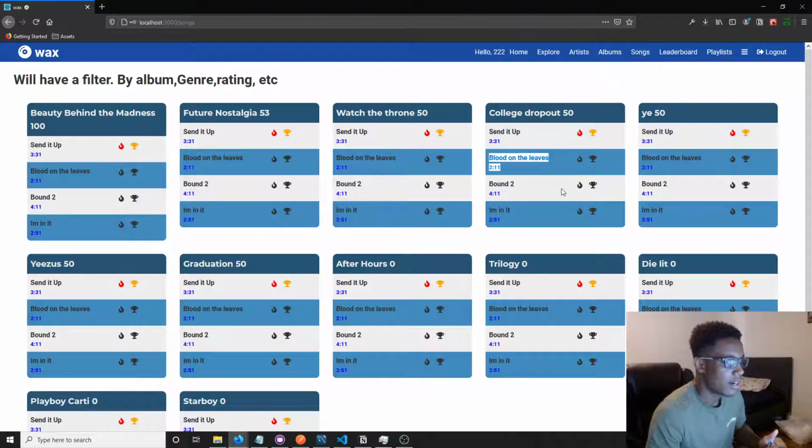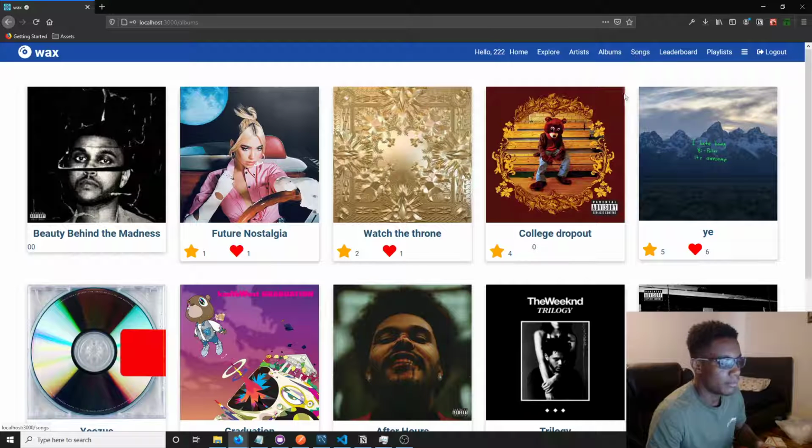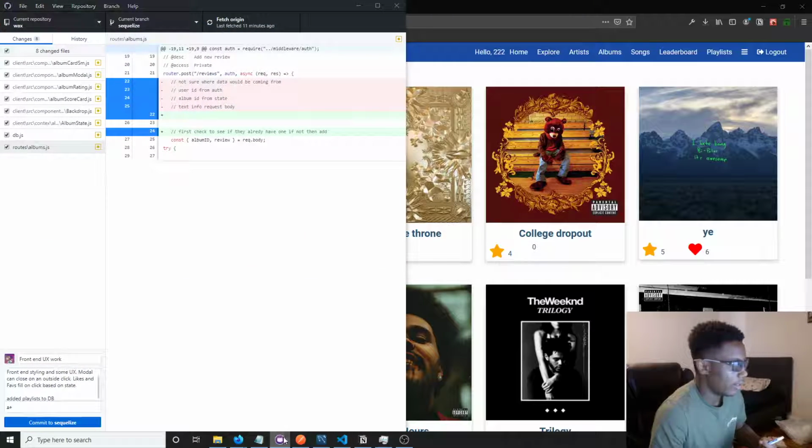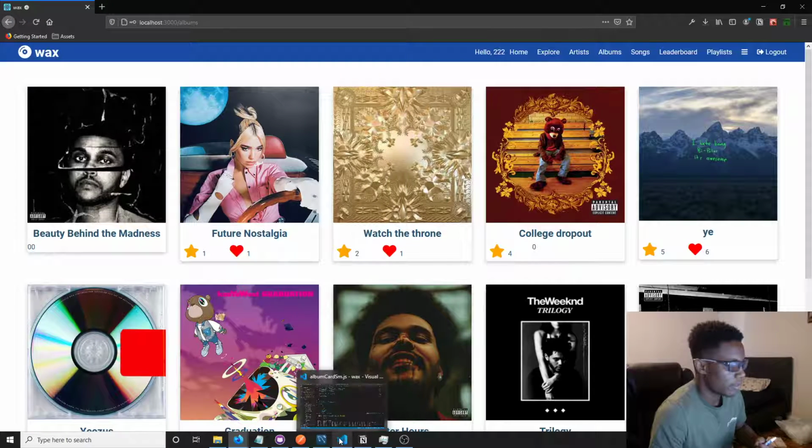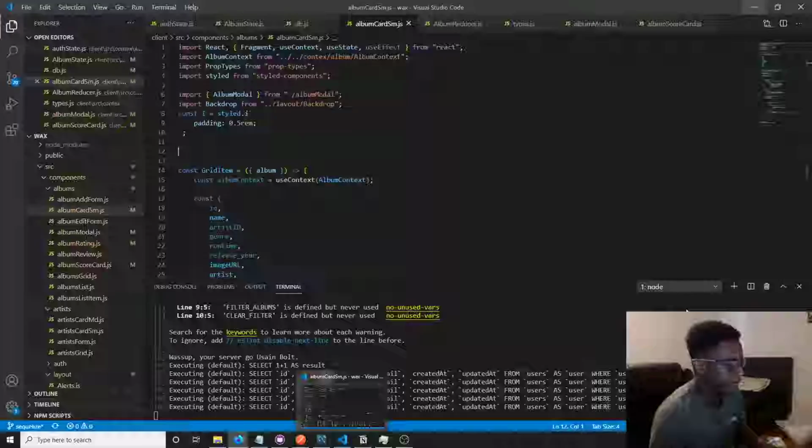What else? Songs are still in the same state they've been in for a while, but they're going to have that filter, which is going to be super reusable. So yeah, that's basically the update. That's it.